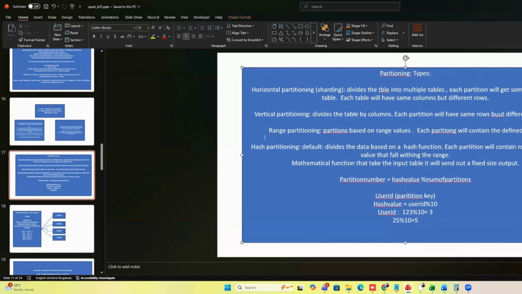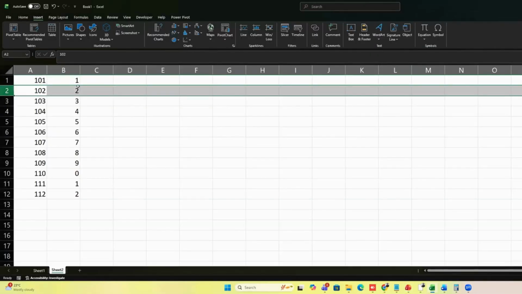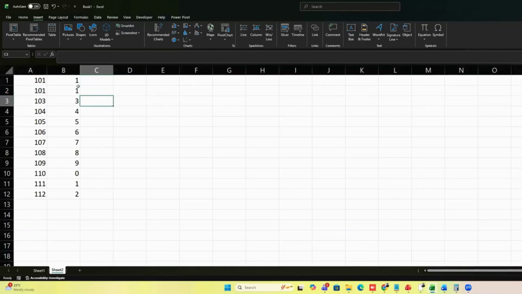No, this is partitioning. Let's say I have ID number 101 who did most of the transactions. Then what will be the modulus here? 1, 1, 1, 1, 1, 1. Now, don't you think all these will go to the same partition? Yes, sir. So this is how hash partitioning partitions.